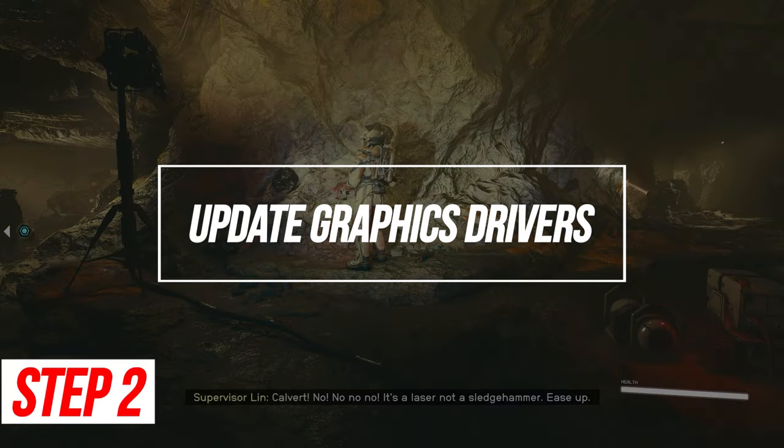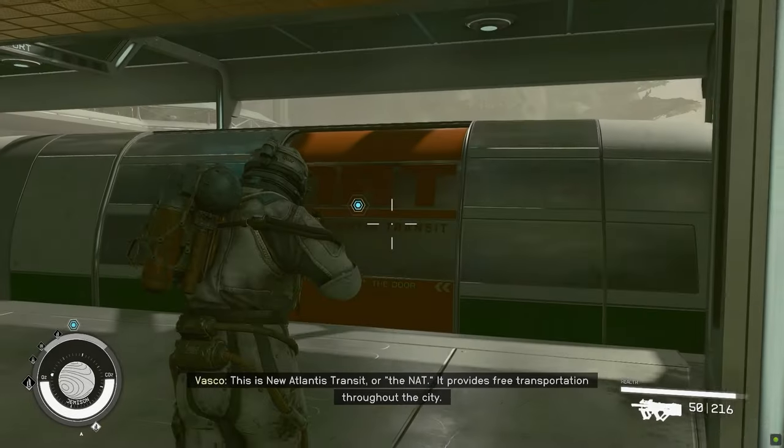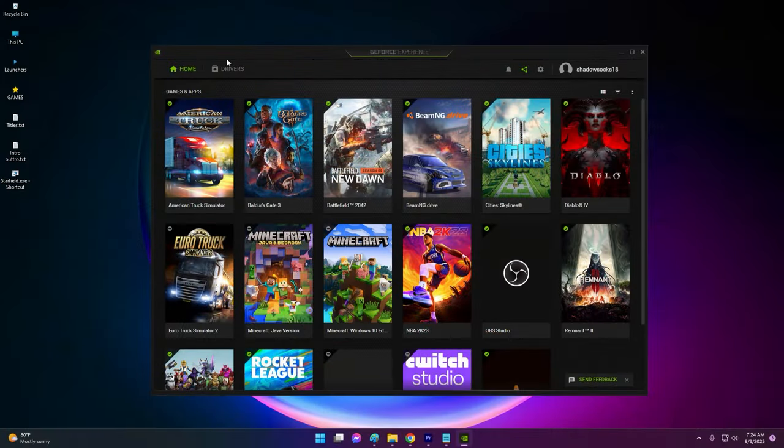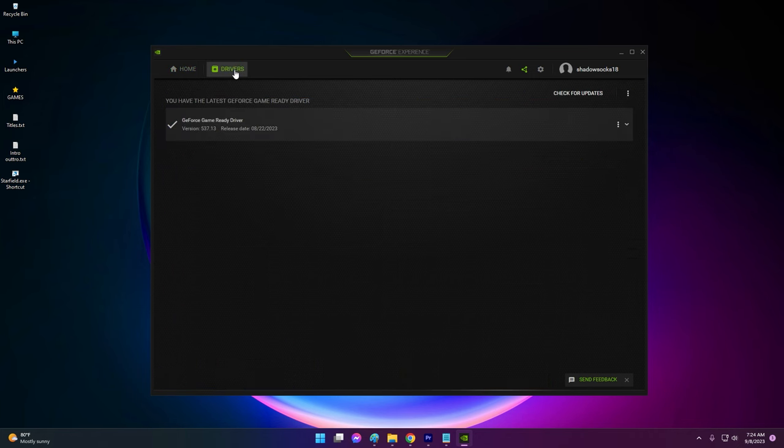Update graphics drivers. Outdated graphics drivers constrain the CPU by creating bottlenecks. Updating to the latest optimized drivers enhances performance. Open GeForce Experience, go to the Drivers tab. Check for updates and click Download if available. Once downloaded, select Install to update drivers.